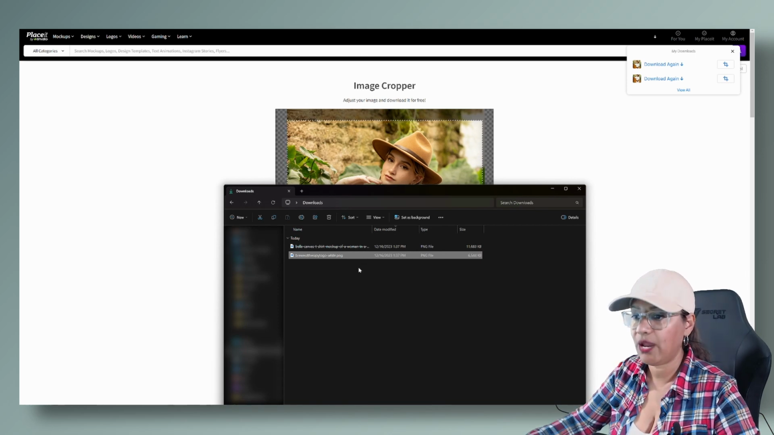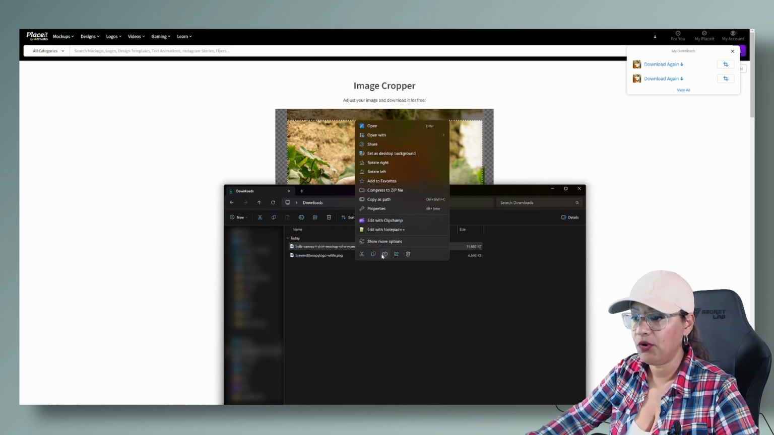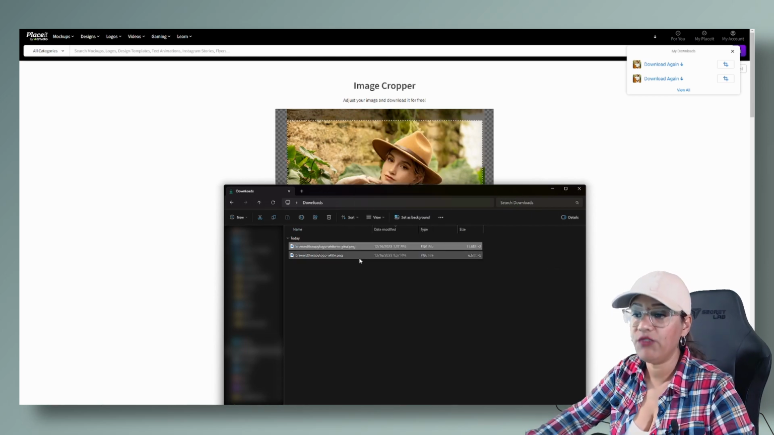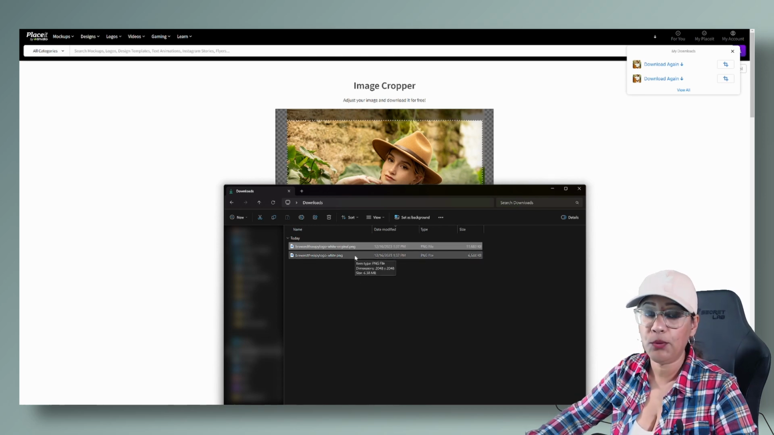So for this one, I would name it Brew Therapy logo white. And the same thing for this one. And you could just name it original. You can put this one product image, however you want to organize it, but make it as close to the name of the product or what the product is as possible.